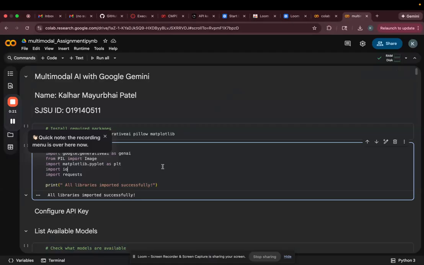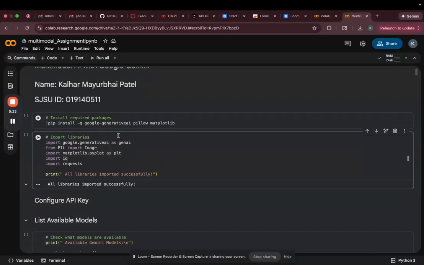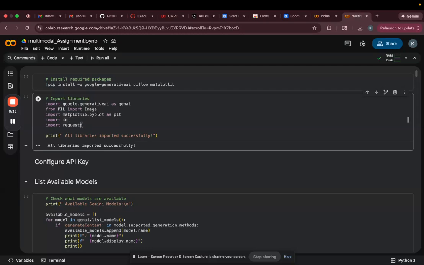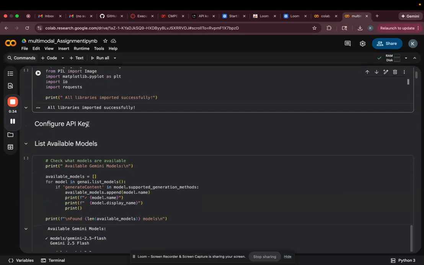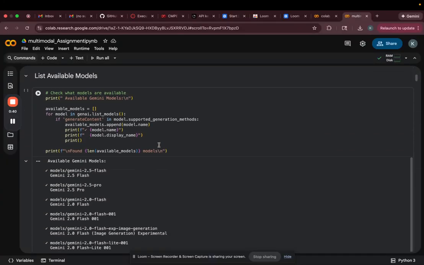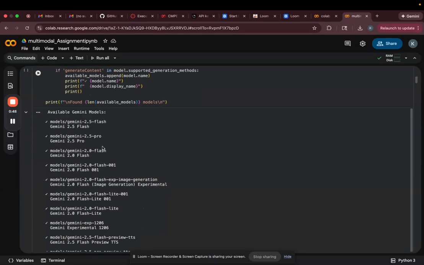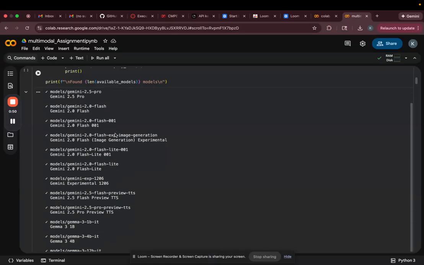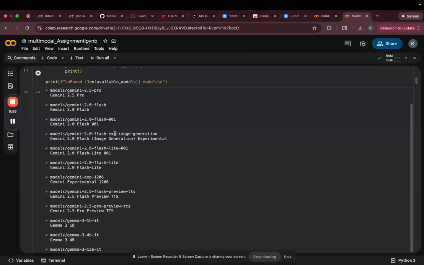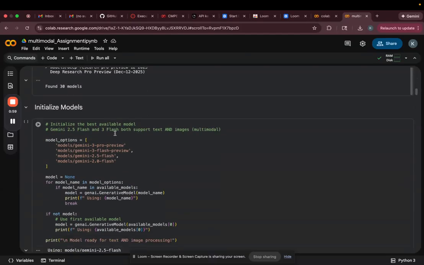So let's start. Let us first install the required packages, which are Google Generative AI with Pillow and Matplotlib, and import libraries like requests, PIL, and google.generativeai. Then let us configure the API keys. If no key is found, it would raise an error. So there it is. These are all the models that we loaded into our Colab. You can see Gemini 2.5 Flash, 2.5 Pro, 2.0 Flash, all these models.